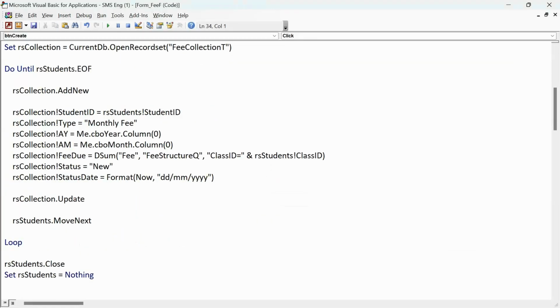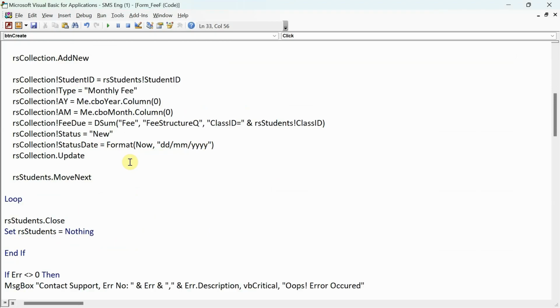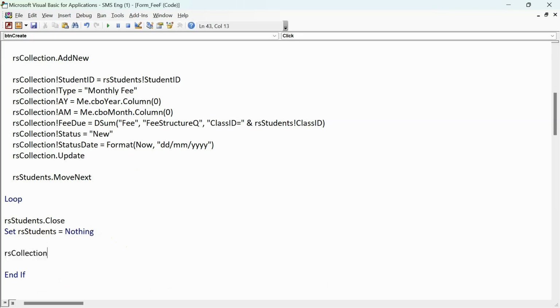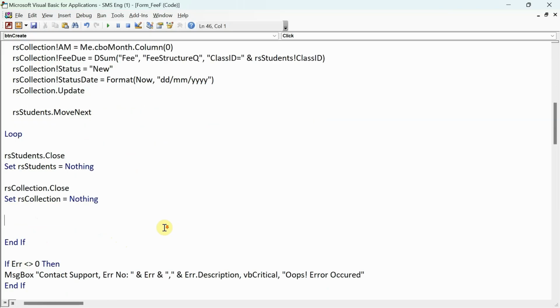So we'll move it here, and then we will close this rs collection as well, the way we did for the student. So we'll say rs collection dot close, set rs collection equals nothing, and once these are closed, then we'll throw a message box giving confirmation that, hey, it's done.